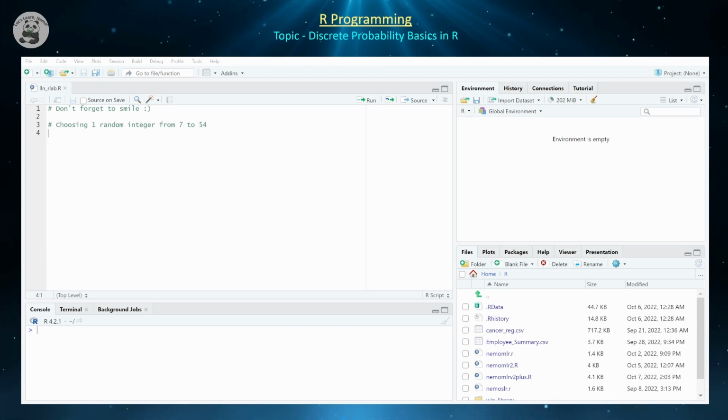So, in order to choose one random integer from 7 to 54, you can use the function sample. So sample, and then the range for which you want to sample from, so 7 to 54. And then the size, this is how many numbers you are selecting. We're going to be choosing 1. And according to this implementation of R, it's chosen number 39.